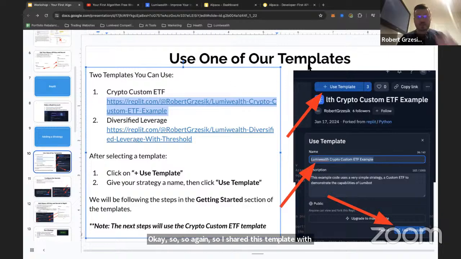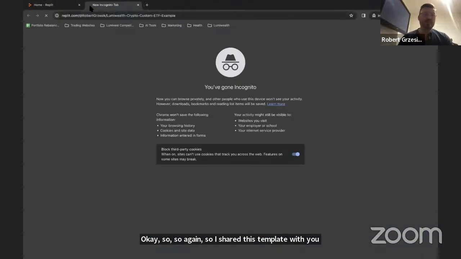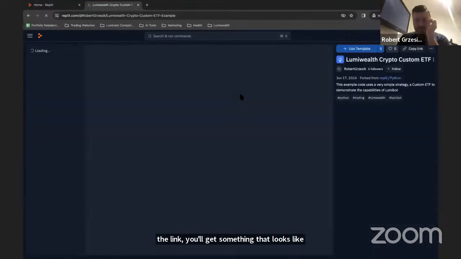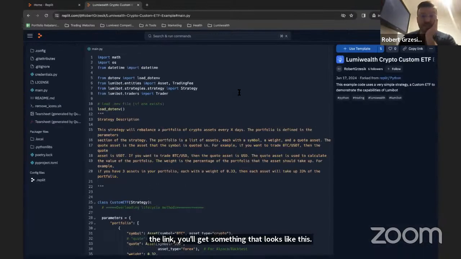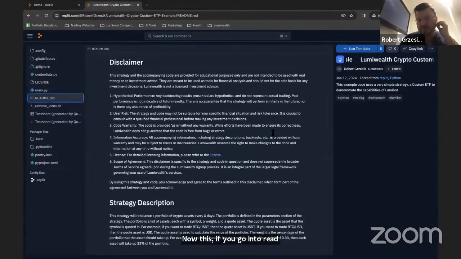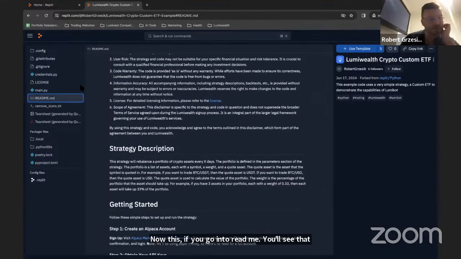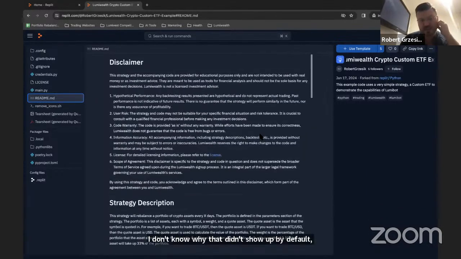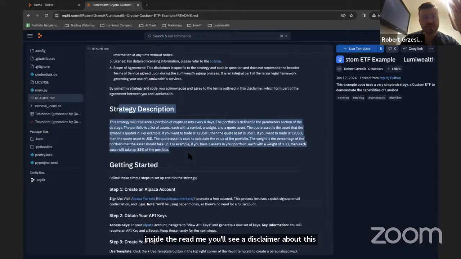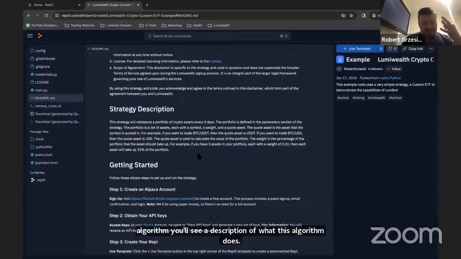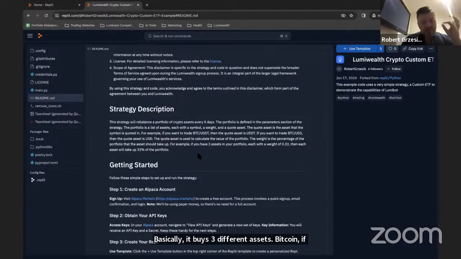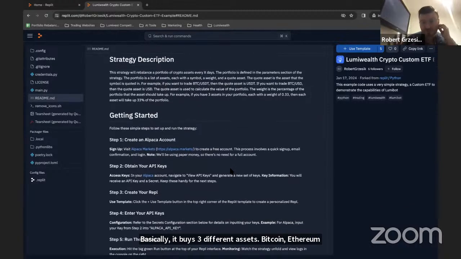Just click on that link. When you click on the link, you'll get something that looks like this. Here is the template, specifically for the crypto custom ETF algorithm. If you go into the README, you'll see a bunch of stuff in here. I don't know why that didn't show up by default, but inside the README, you'll see a disclaimer and a description of what this algorithm does. Basically, it buys three different assets, Bitcoin, Ethereum, and Litecoin, and just rebalances between the three. It's a very simple algorithm.